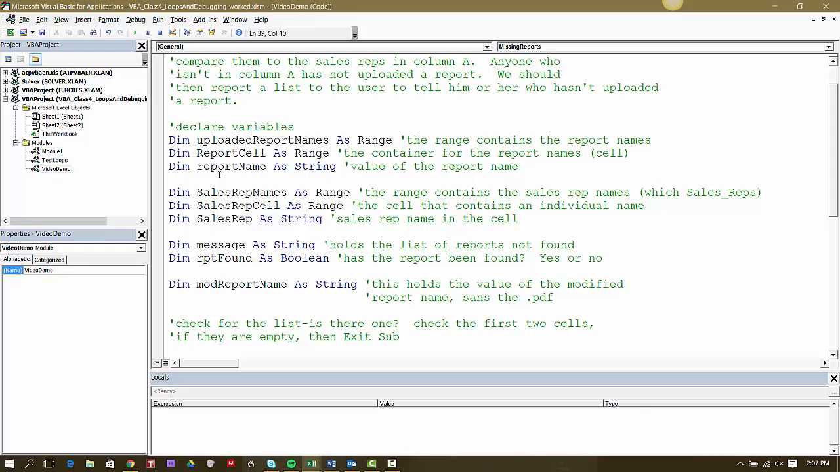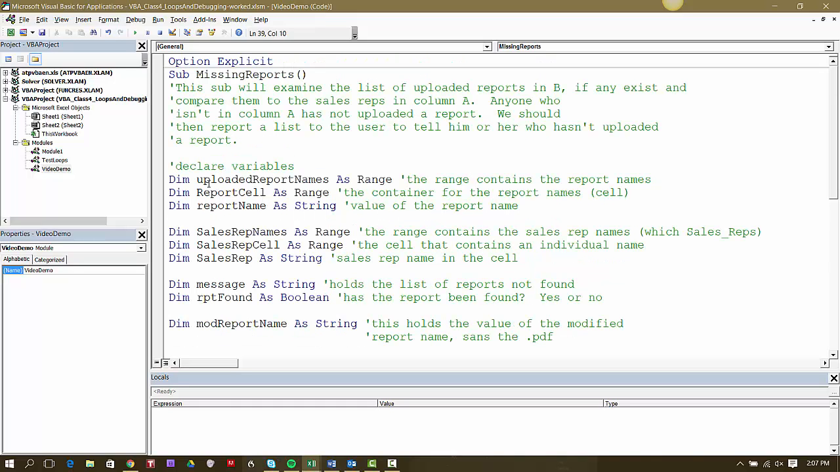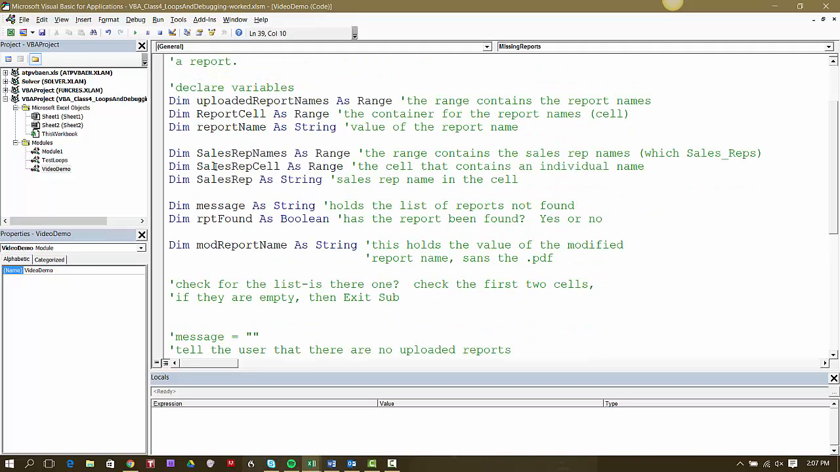But for each one of these things you have to say, set uploaded report names to, and then what it is as the range, where that range begins and ends, etc. So you need to remember to do that. You might want to go in there and think about that as well. Another suggestion is that you take this and sketch it out on paper, maybe write out the code before you actually start doing it inside of the VBE.